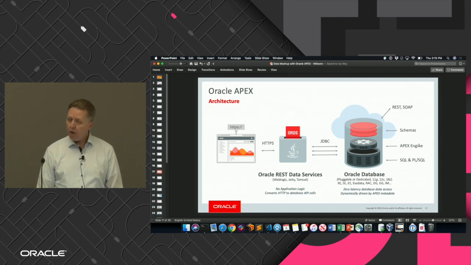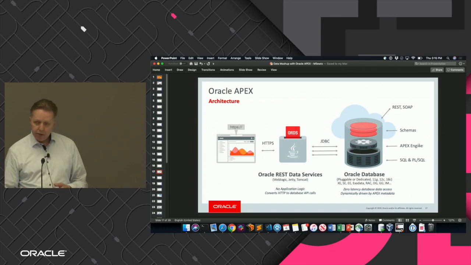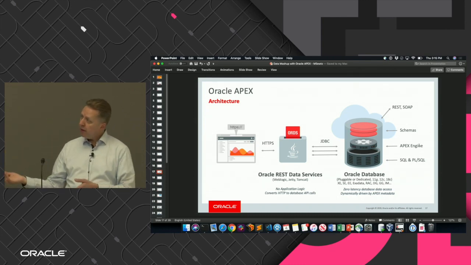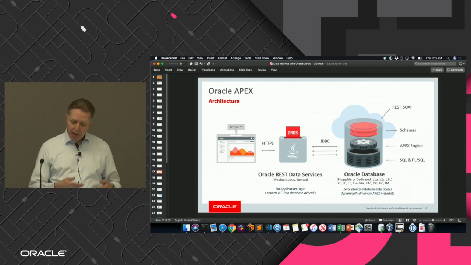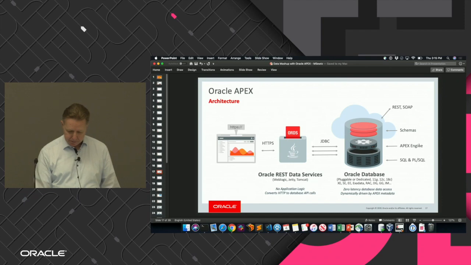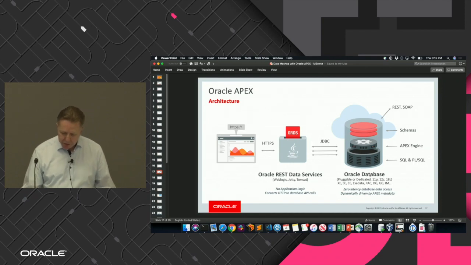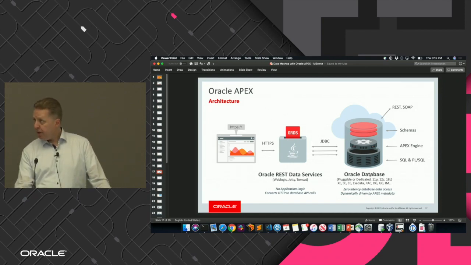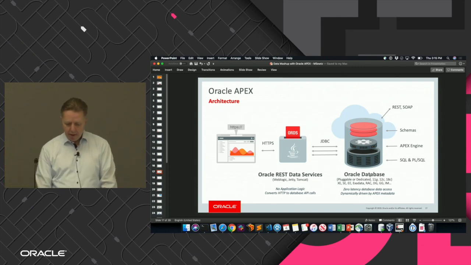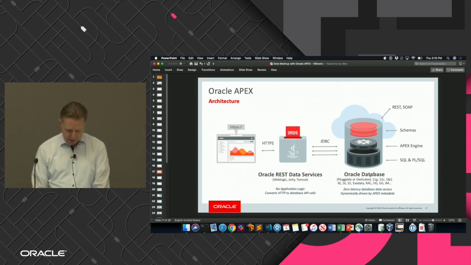In the middle tier, you have Oracle REST Data Services. Oracle REST Data Services directs your browser requests to the database, receives back the HTML, and then serves up JavaScript, images, and style sheets. Oracle REST Data Services is also used to serve up REST APIs. So with Apex and ORDS, you can very easily enable REST APIs on your existing tables and database objects.